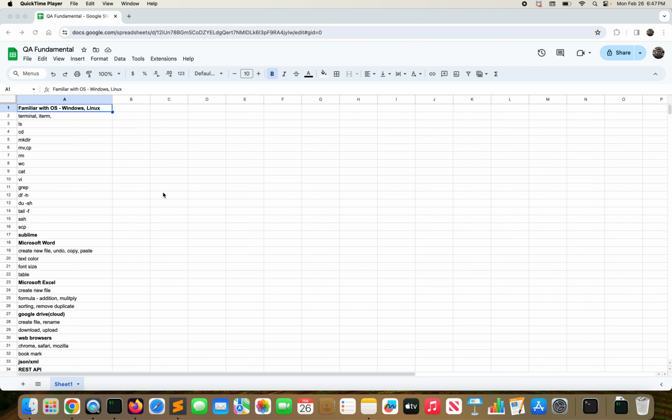We are learning QA fundamentals, and in this journey let's learn these two commands, mv and cp. The mv command is used to move a file and the cp command is used to copy a file. These two commands are used in a terminal.